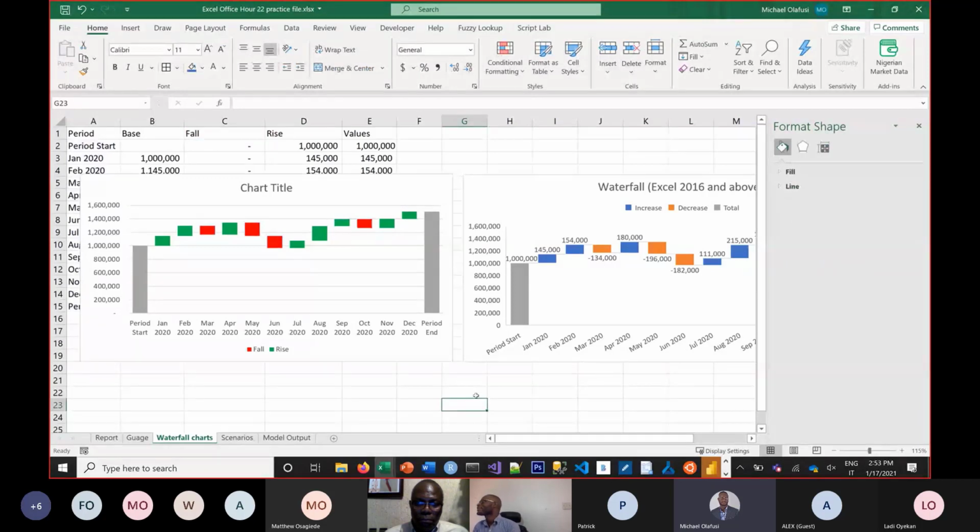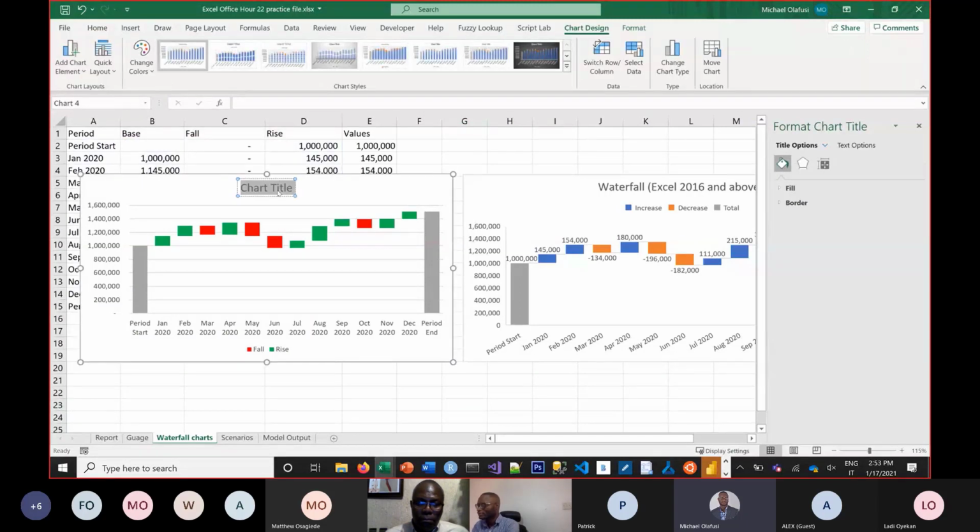Any questions? So this is how you do manual, and this is how you do the old version waterfall from column charts.